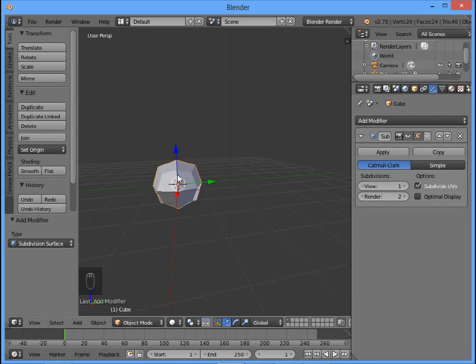So now we're going to change into edit mode. We're in object mode at the moment. Object mode is great for making new things, for copying and pasting stuff, for rotating things. If you want to change the shape of it, we want to go into edit mode, and we do that by pressing Tab on the keyboard.